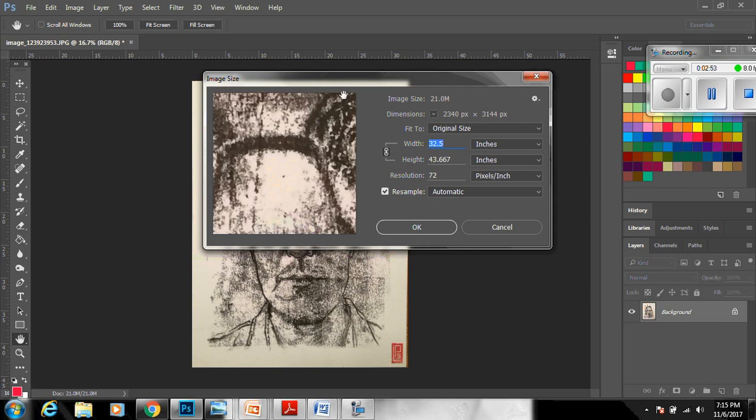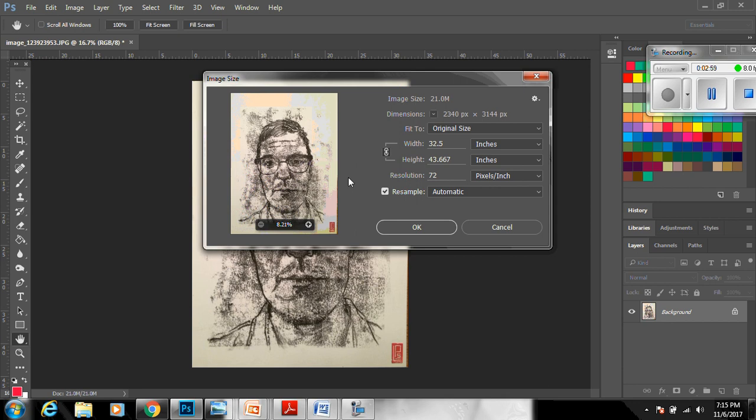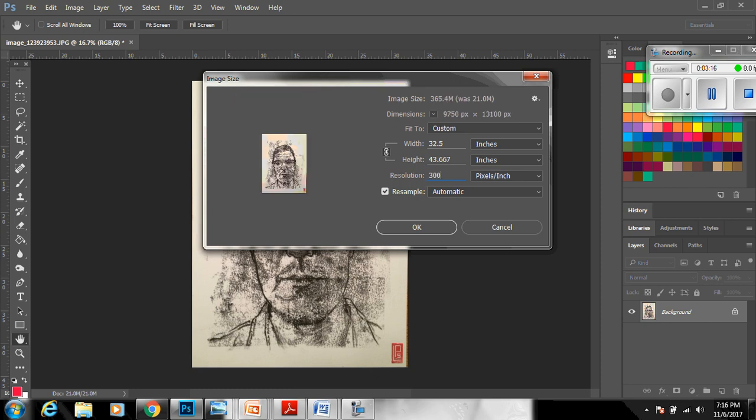All right, so you get this image dialog box. You'll get some sort of preview of your image here. Here, we'll shrink that down just so we can see it. First thing I want to do is I'm going to go over here to resolution. All right, so resolution is 72. Scholastic requires a 300 resolution, okay? So I'm going to change that to 300.